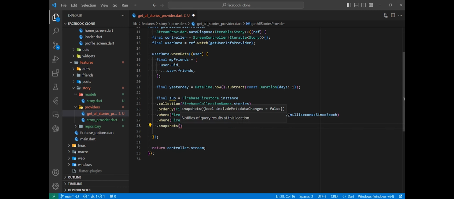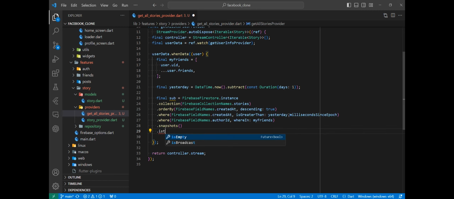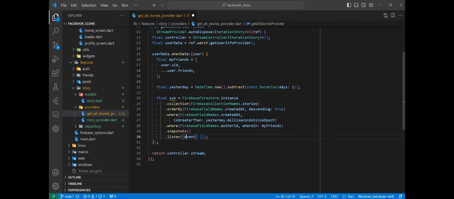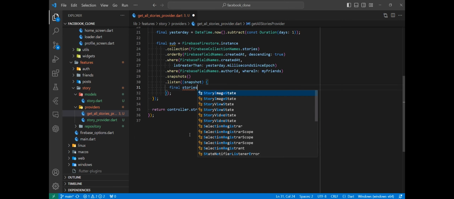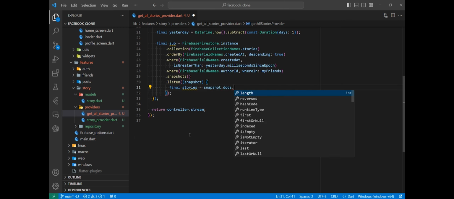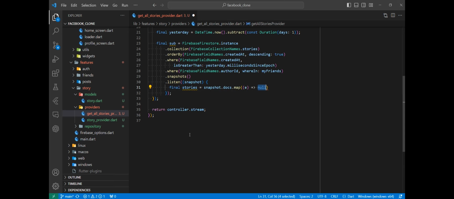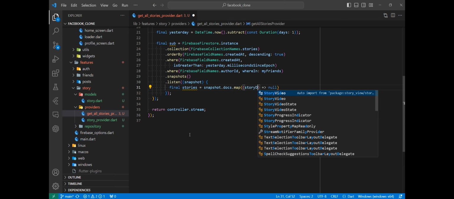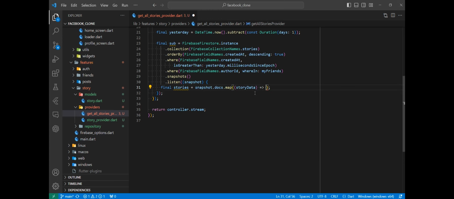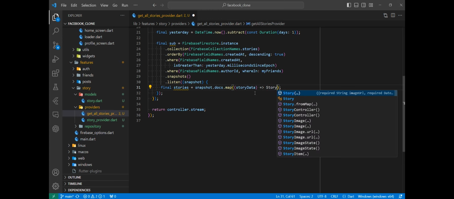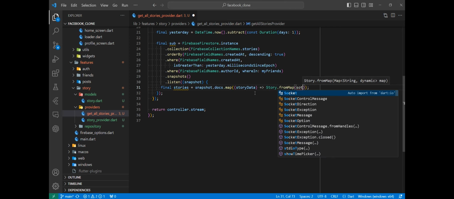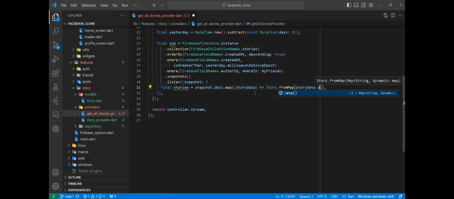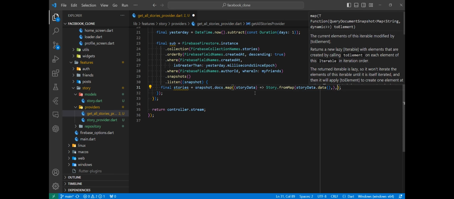So let's get our snapshots, and then I'm going to listen to them. Let's name this event as a snapshot. And here we want to get our stories. And I'm going to map, and each of them is going to be story data. So all I need to say is to return story dot from map, and inside that map I'm going to put story data dot data. Beautiful.